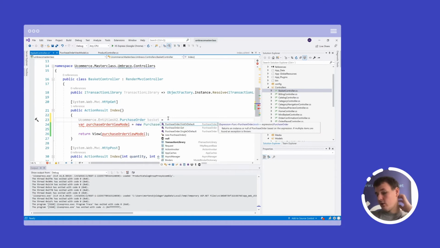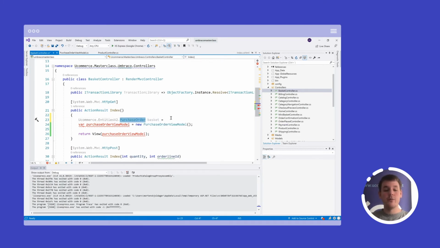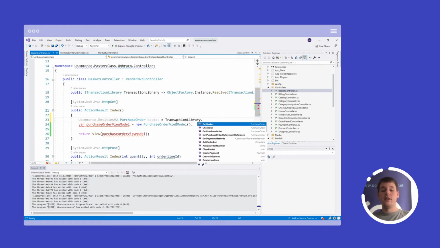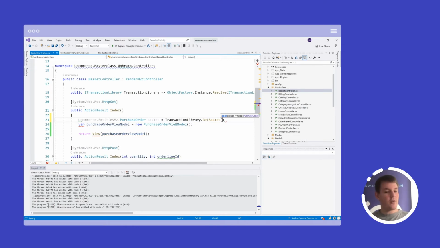In Ucommerce, all different baskets and orders and canceled orders and completed orders are of this type, purchase order. So a basket, you can say, is just an order in an earlier state with an order status called basket. That's very convenient, as I don't have to take into consideration different types with different properties on them. It's all the same, so we can treat them the same and then just vary the logic depending on the order status. We don't have to check that in here because transaction library will give us a basket, a purchase order of status basket if we don't have one already.